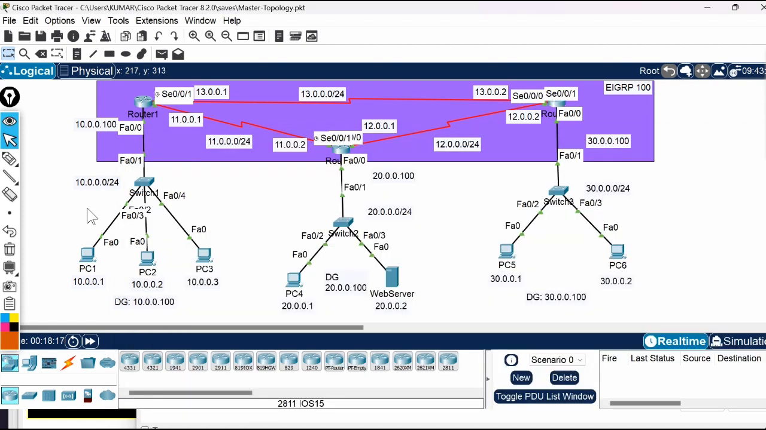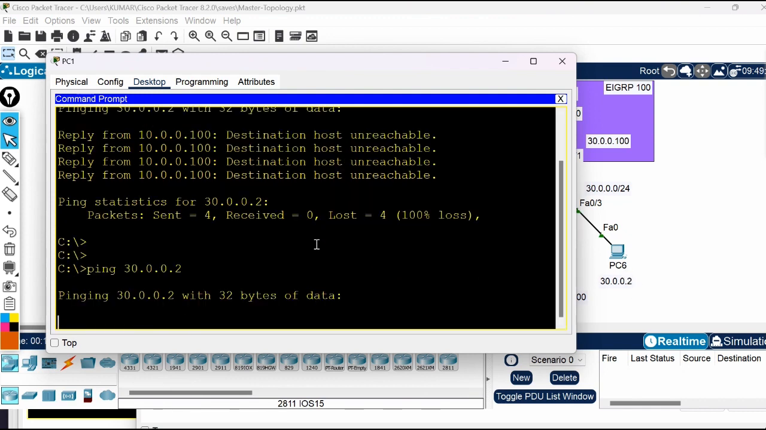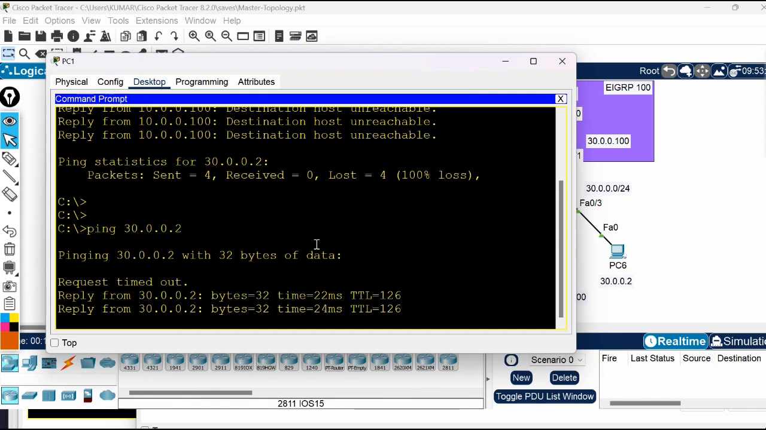So far, our final goal is all about pinging from here to others. For example, if I go to this, earlier I was getting request timeout when trying to ping PC6, but now check it out. I should be getting the response as success here. See this?